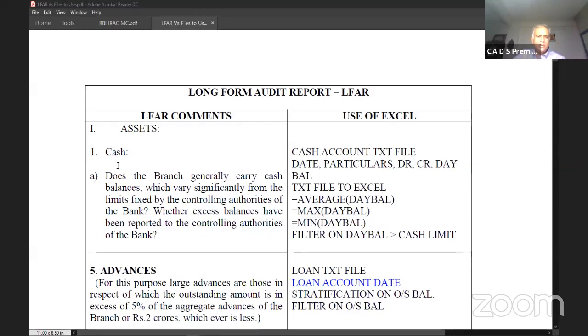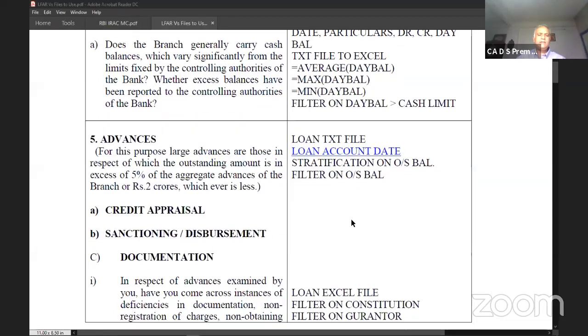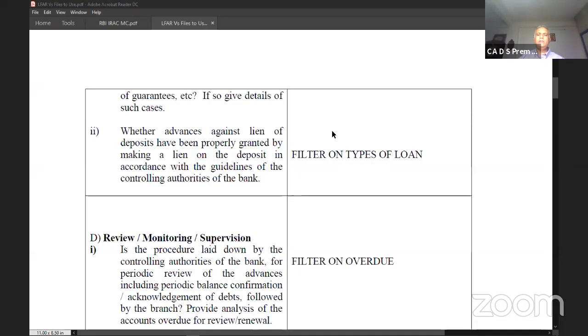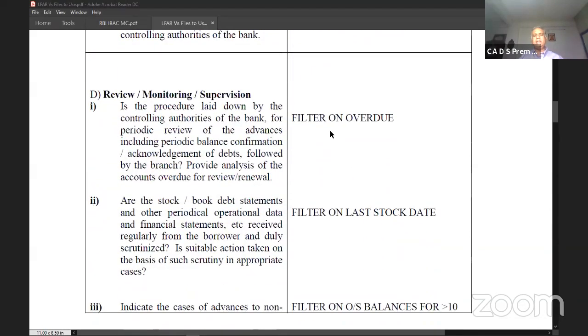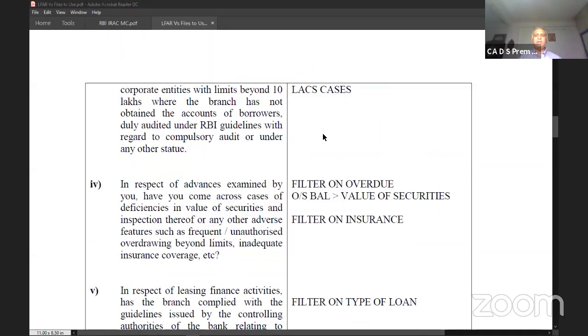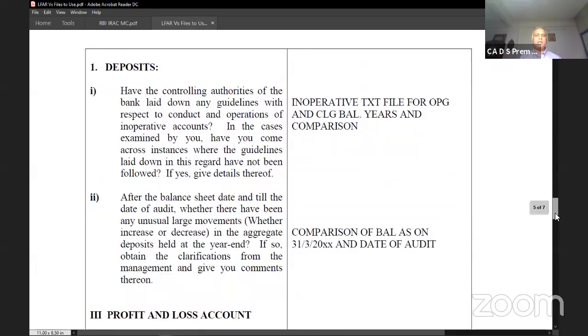Right. Now, LFAR comment, use of Excel. I don't have time to go on reading it, so I am giving the formulas for what you have to do. Just now we have done the stratification. How to do stratification I have explained. How to do sanction, credit appraisal, disbursement, documentation, review, monitoring, we have seen how to do in Excel. Now the same things are given here. In this way, how you can use Excel one by one is given here, for every part, what has to be done.